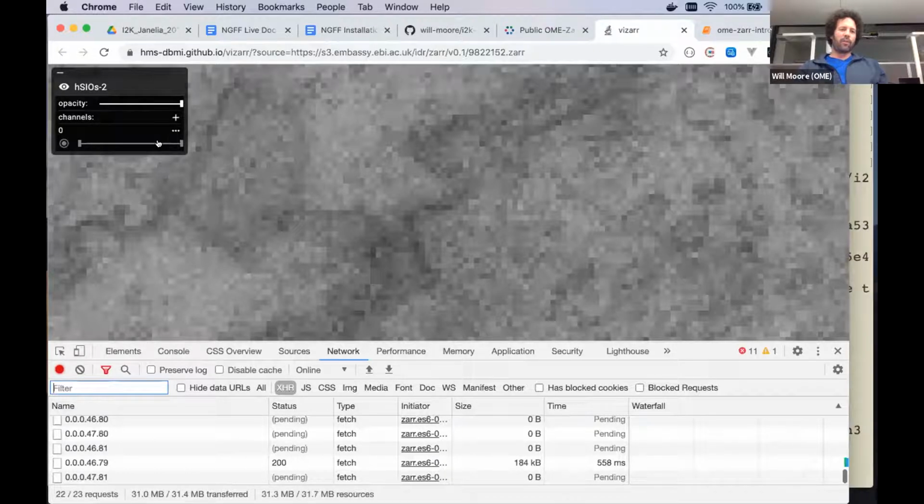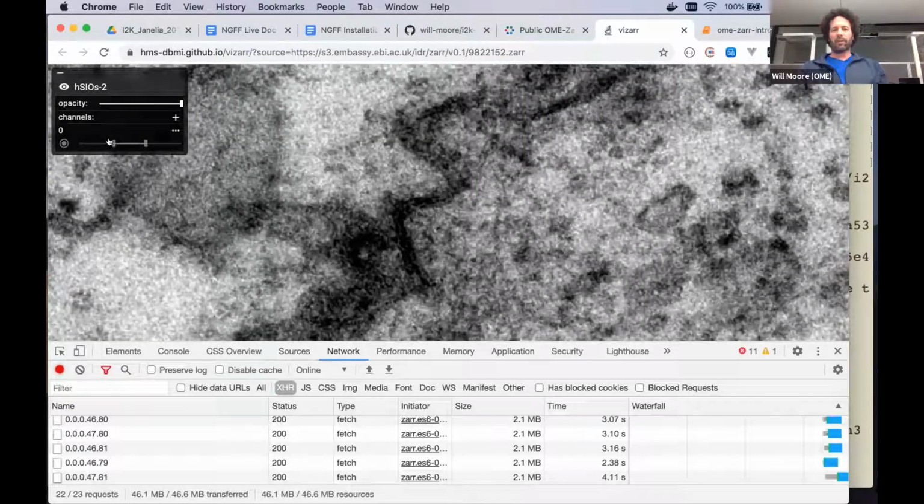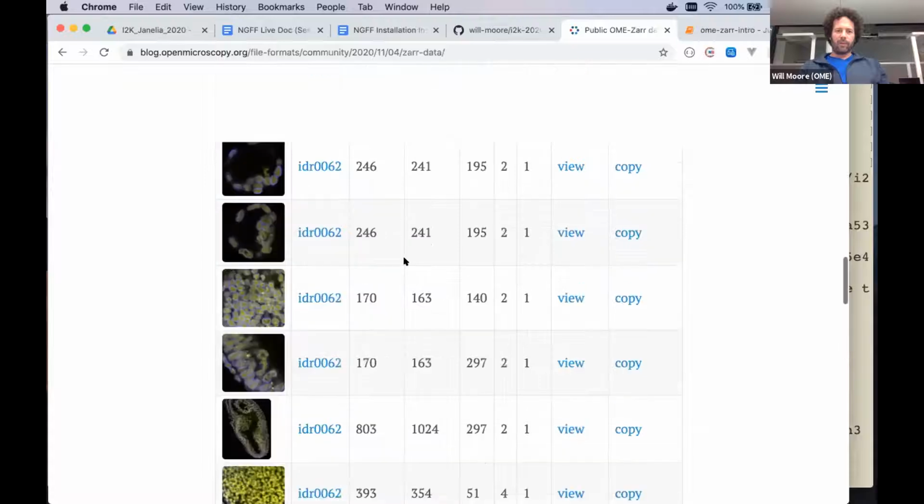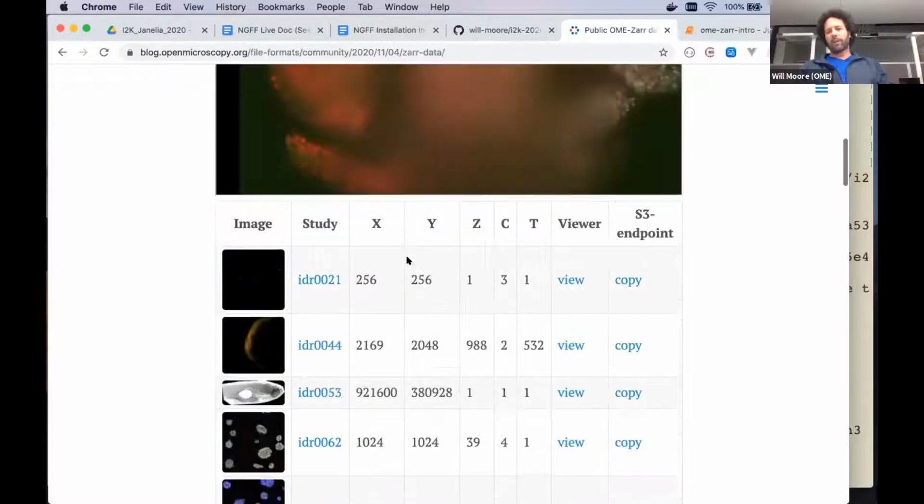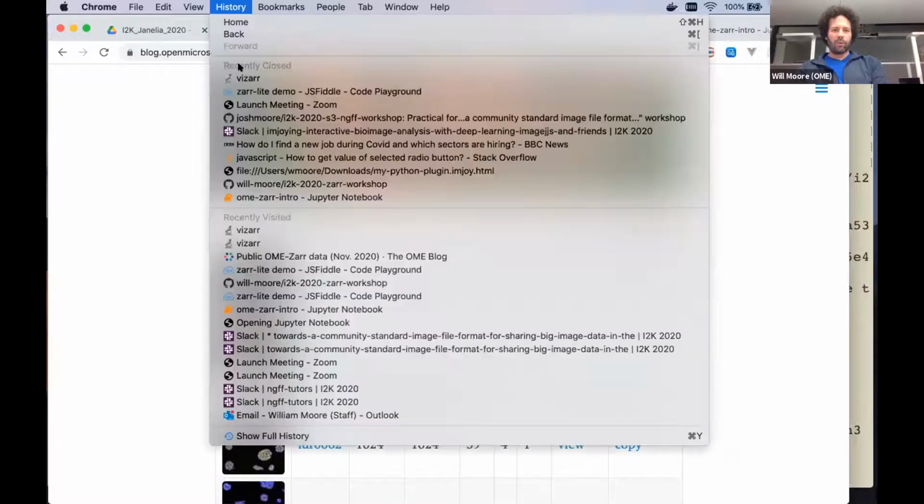Okay, so we're viewing a large amount of data. We're loading the raw data and rendering that raw pixel data on the fly. Okay, so that's this viewer. Yep, and let's just show that one more time.